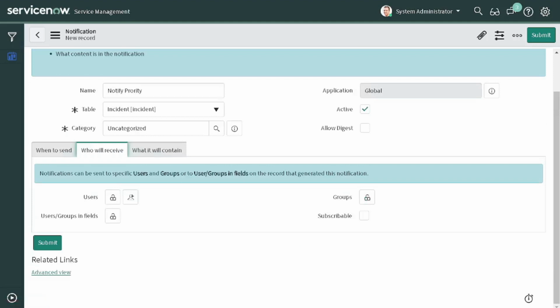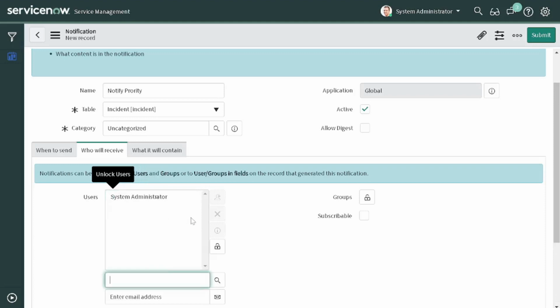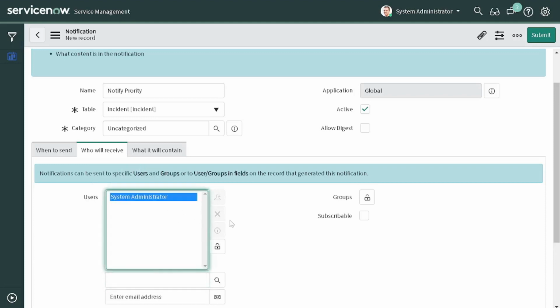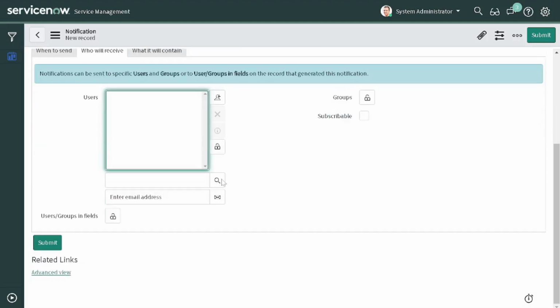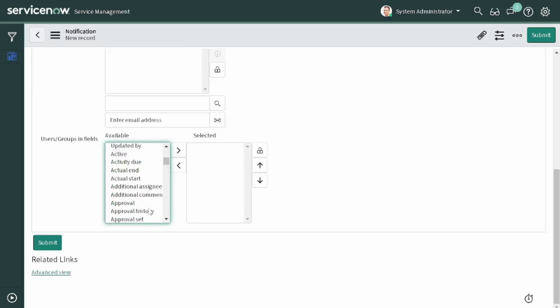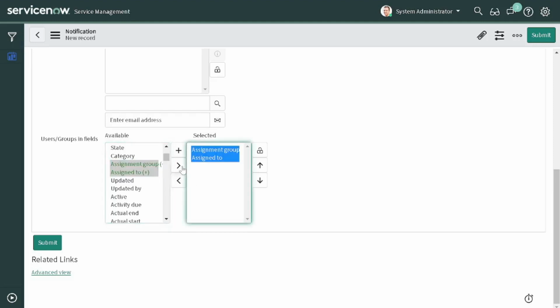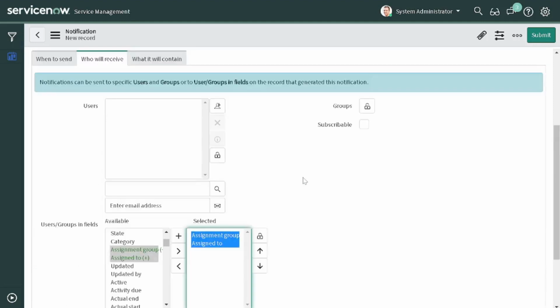Now we will go to who will receive. You have to give this answer. We have user, group, and user group tabs. I don't want to send the notification to myself, so we will not specify the user, we'll give it to the fields. I will give assigned to and assignment group, these two fields. To this person and group we will be sending the notification. I will lock it, done.